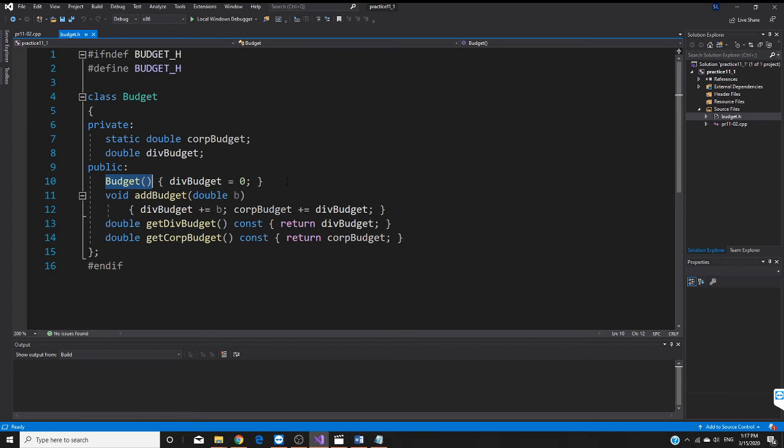I'm going to add my budget. That's the budget for the entire corp budget, which is whatever I enter next, and I'm going to add it in, accumulated. Once I accumulate, then I'm going to add a division budget into the corp budget. getDivisionBudget will return division budget. getCorpBudget will return corp budget.